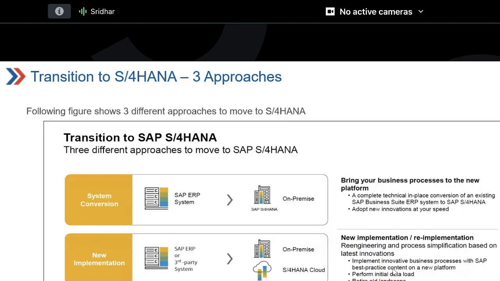So these are the different scenarios wherein you choose the appropriate option, whichever is best suited for the customer.